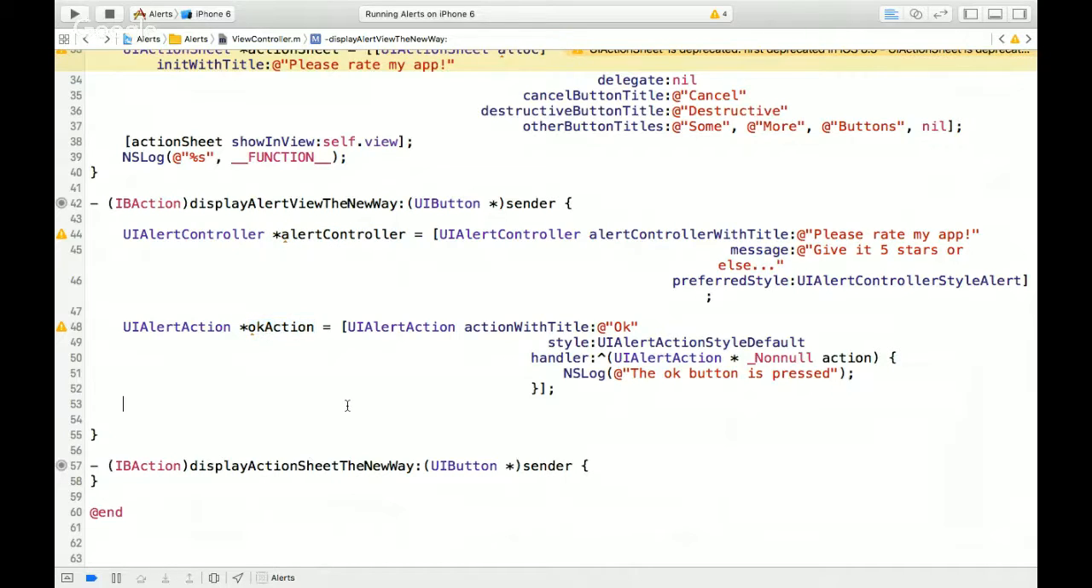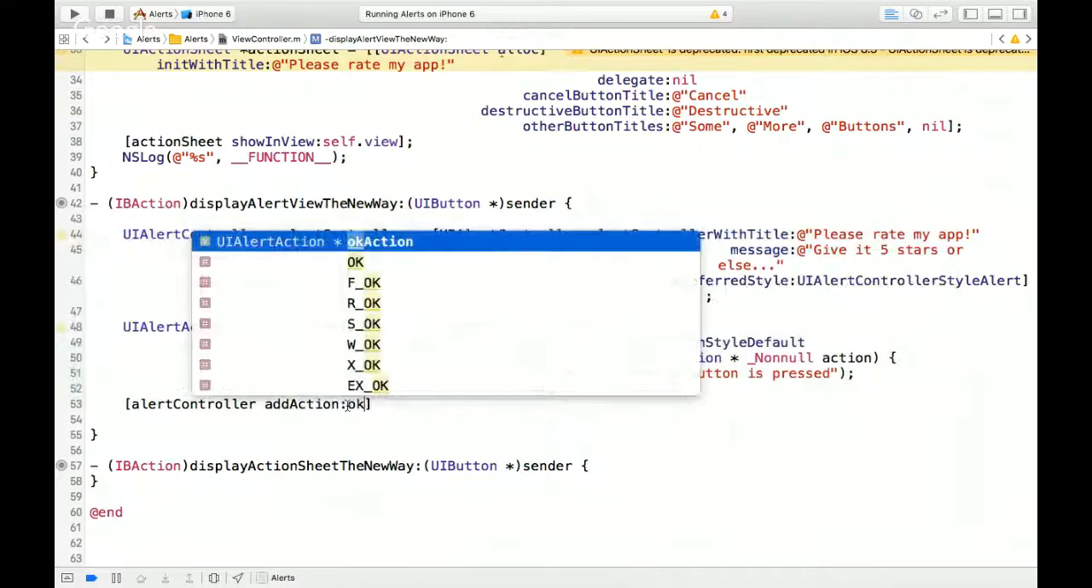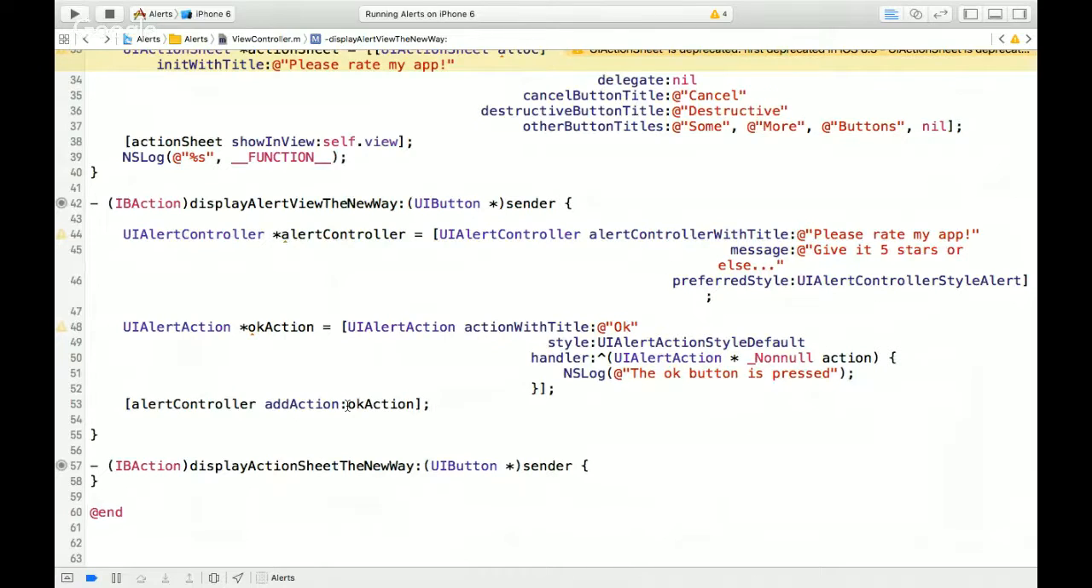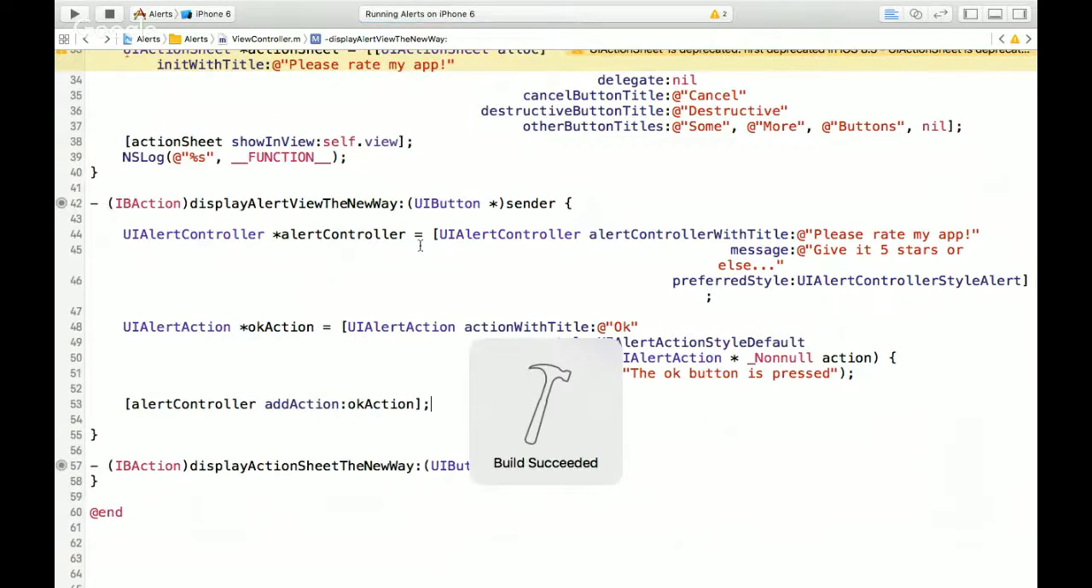So what I need to do is, for my alert controller, I need to call a method called add action, and I pass it the OK action. So this inserts the action into the alert controller. And with something like this, I can be reusable because I can have an action that can be present in different alert views or action sheets. So this allows me to have an action that's more reusable that I can plug into other alert controllers if I wanted to. So I did all that hard work. I'm going to run it and see what happens.